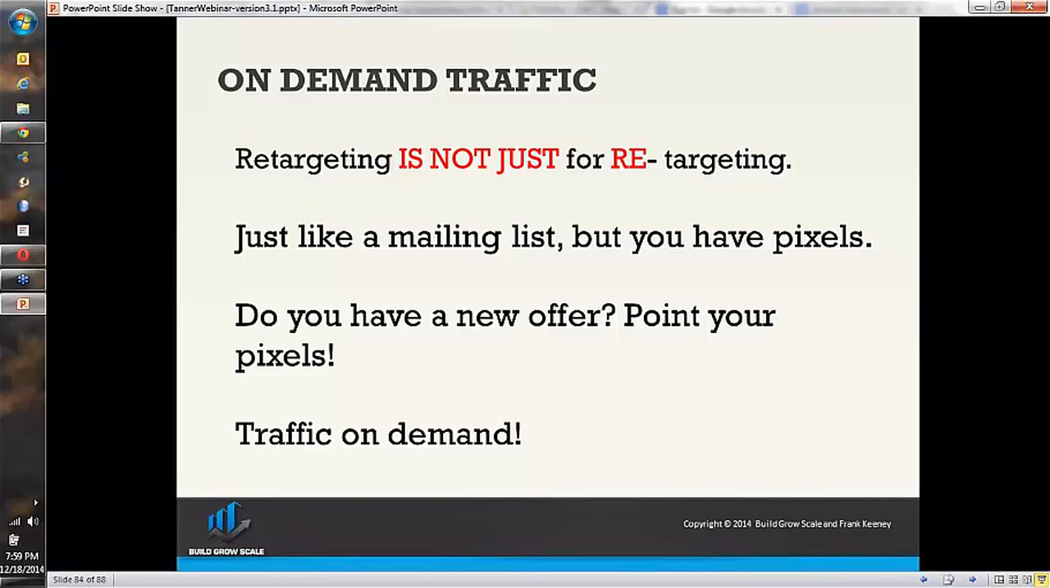Are you guys kind of understanding how this is an actual traffic source that's super, super powerful? Let me know if you're getting this. So you're not technically retargeting them right now, but you're using their retargeting list to send out traffic.